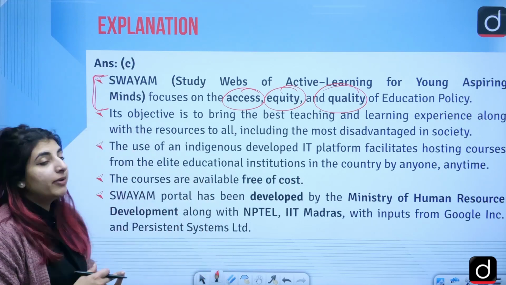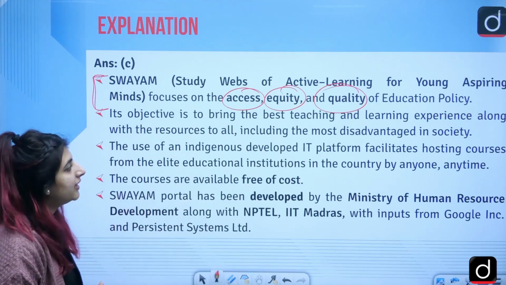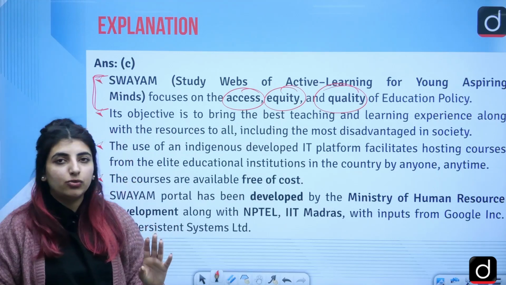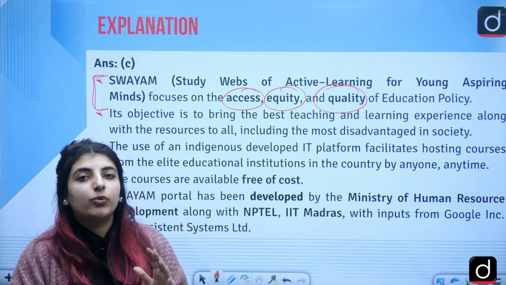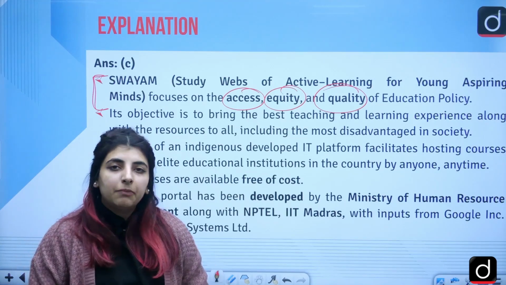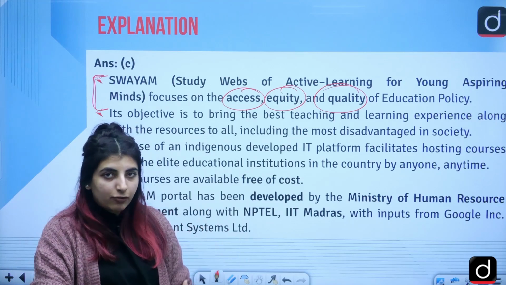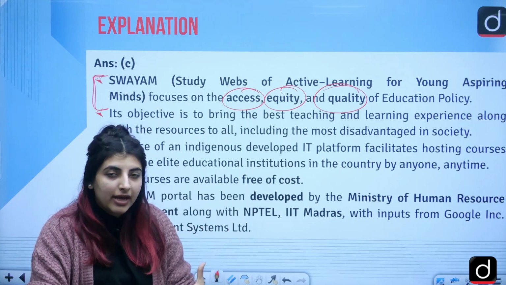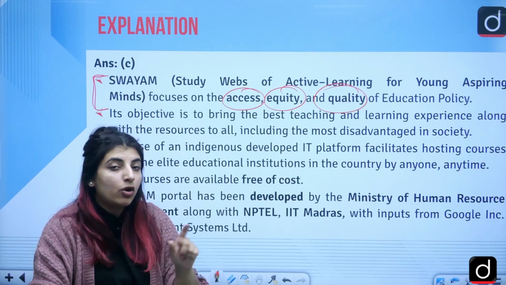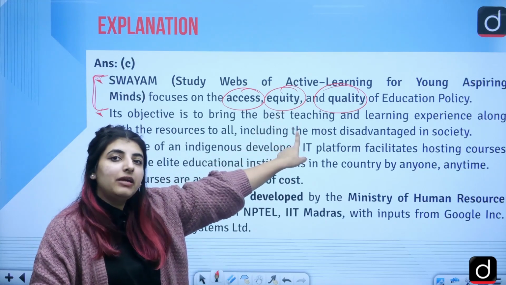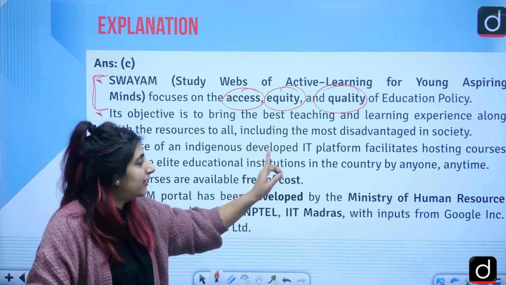Its objective is to bring the best teaching and learning methods and learning experience along with the resources to all. So through SWAYAM, you can get resources, even if it is related to ebooks, etc., right? There are multiple things you can get from this very platform. And those things are for all, right? So the quality of education is coming along with what? The equity, that every person can have access to that very thing.